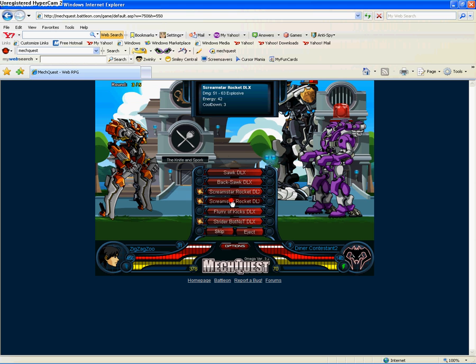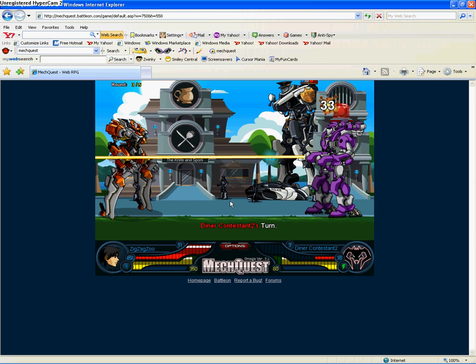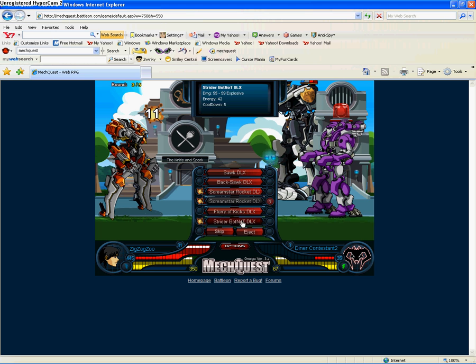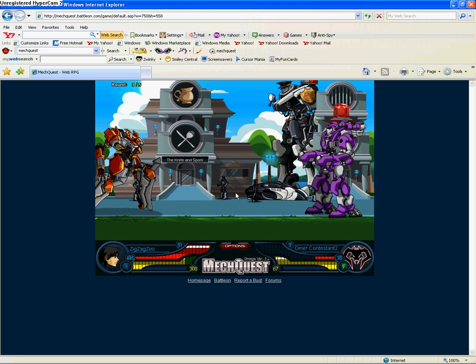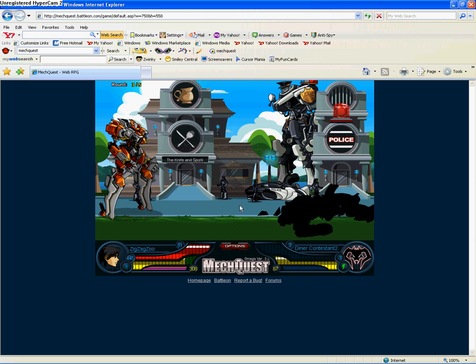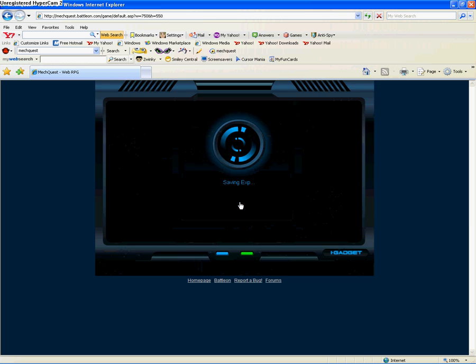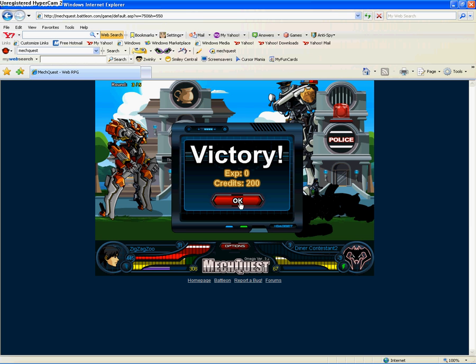Now for those of you that have just started using this hack, you shouldn't have to hit OK this many times because I've used it quite a bit now. And then once you kill the next opponent, the hack will still go on, so you'll still be able to level up. So right now I'm going to try to get my guy to level 34.